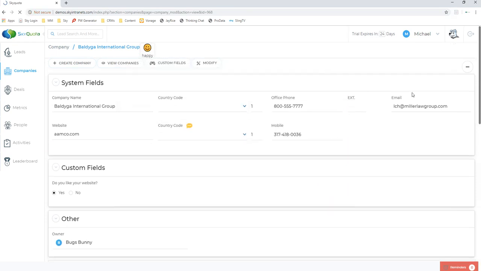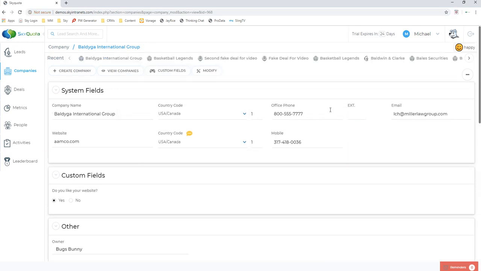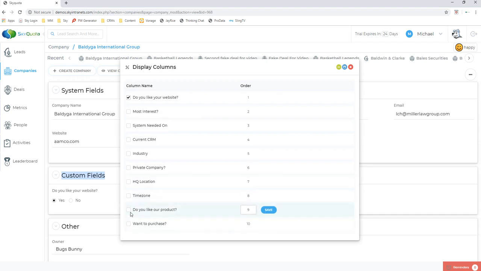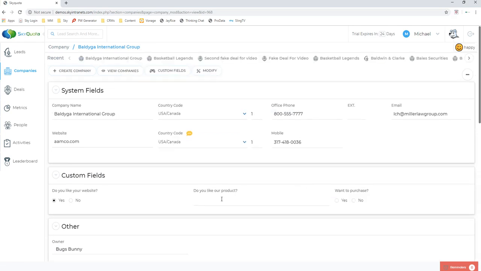I'm going to close the custom field screen, and let's pretend I'm logged in as me, Michael, and now I'm inside a company. I want to modify these custom fields. So I'm going to click modify, and let's say I do want to display these two. So I'm going to check them, and I'm going to hit save, and now here they are. All right, I could say, yes, do you want to purchase? Yes. All right. So it's basic stuff like that.